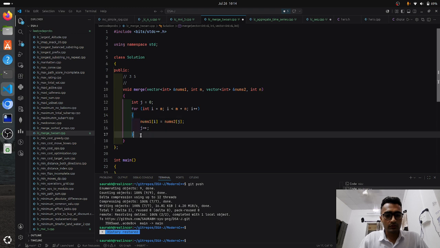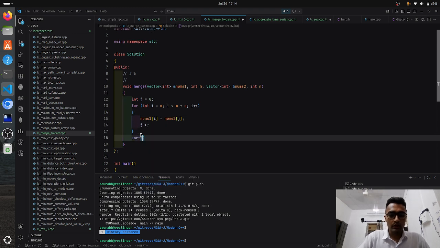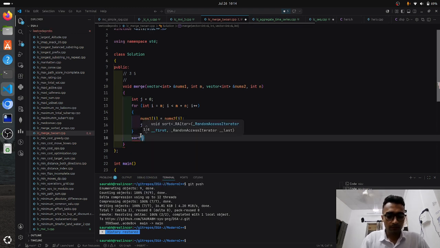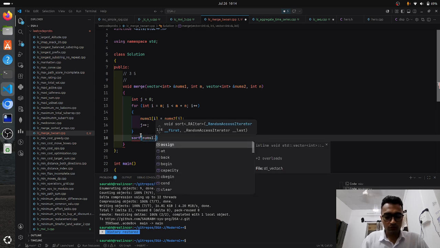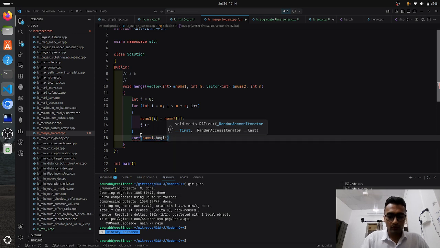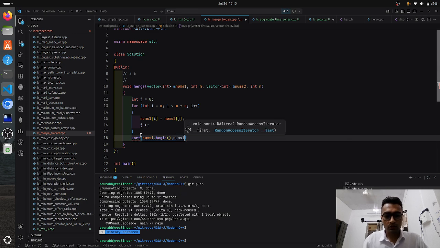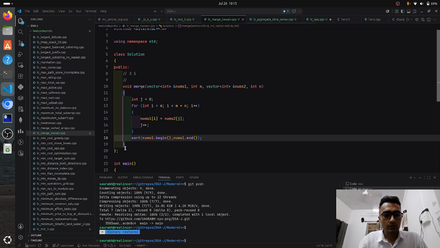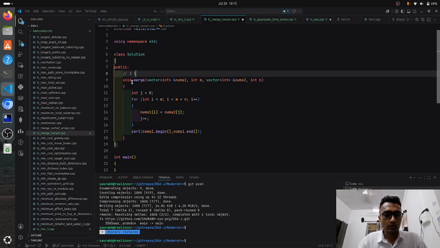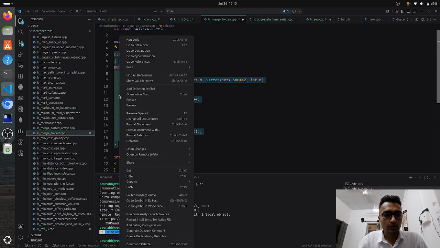I think the question is almost done, and we simply sort. What this sort does on nums1 is use the quick sort method. Whenever I write this specific line, it simply means I'm using quick sort to sort this specific array. So yes, save. I think this is enough. Any errors? I think it should be good.